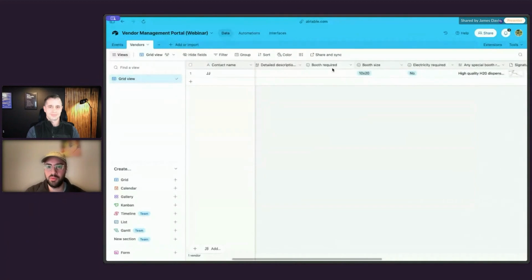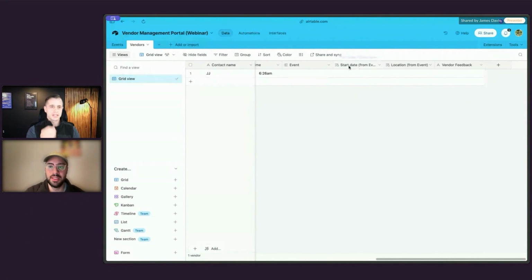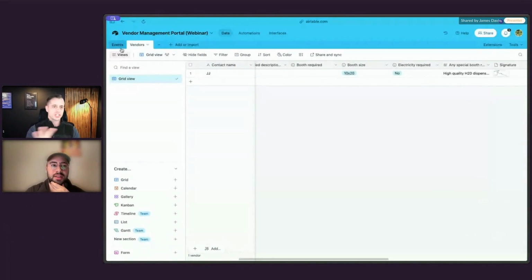As with any other block with a form, all you have to do is set up your Airtable base and table as you normally would, add some fields, and then jump into mapping those fields back into Softr. I think James, it looks like you have two different tables here. You have the events and the vendors. Do you have any relationships between the two?